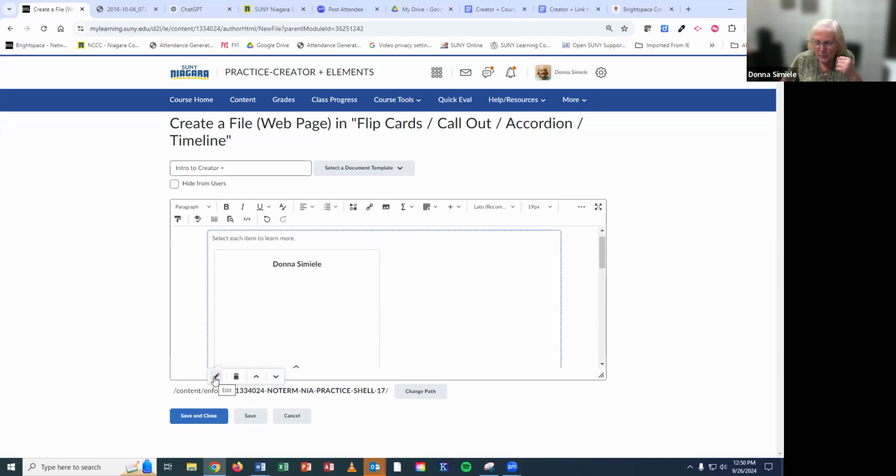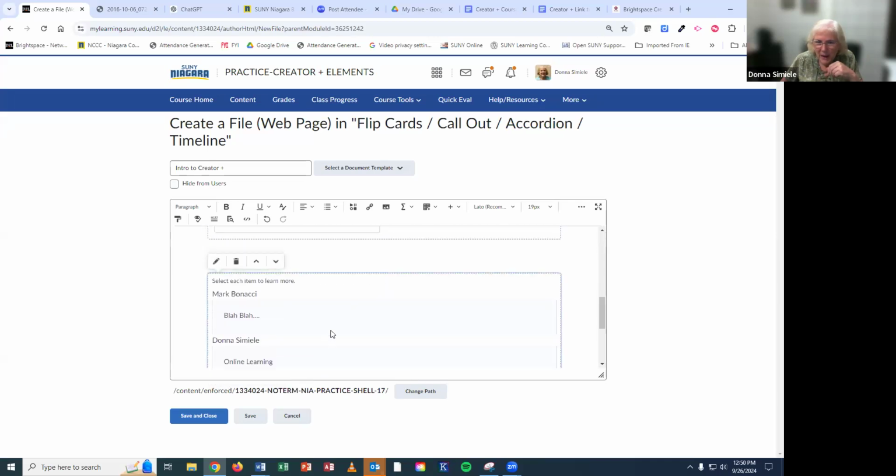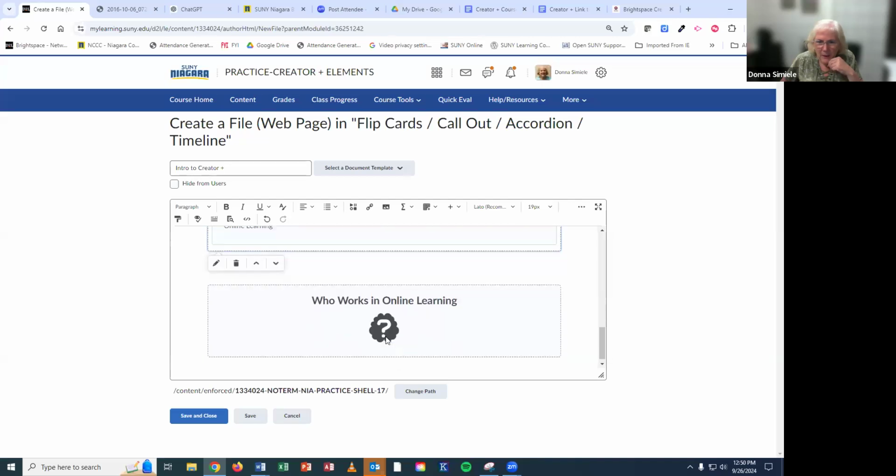I could add a third person to the flip cards. So anytime, if I decide I don't want it anymore, I can hit delete. Or if I want to reorder them, it makes it real easy for me to move things around on the page. So I can tell it to move underneath if I wanted to. And every single element's going to have that. So I can click on any one of them and edit them. Okay. All right. So I'm going to go ahead and hit save.